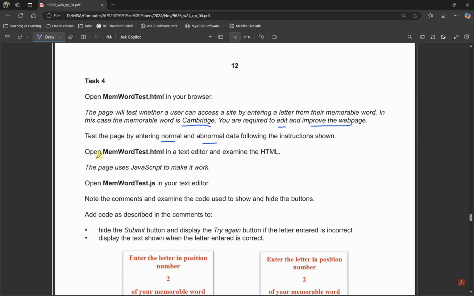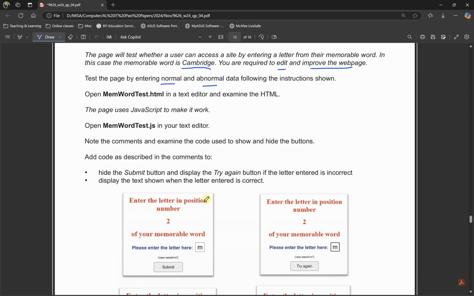Open mem_word_test.html in your text editor and examine the HTML. The page uses JavaScript to make it work. Also open the memorable word test JavaScript file in your text editor. Note the comments and examine the code used to show and hide the buttons. Okay, so let's do whatever we're requested here.